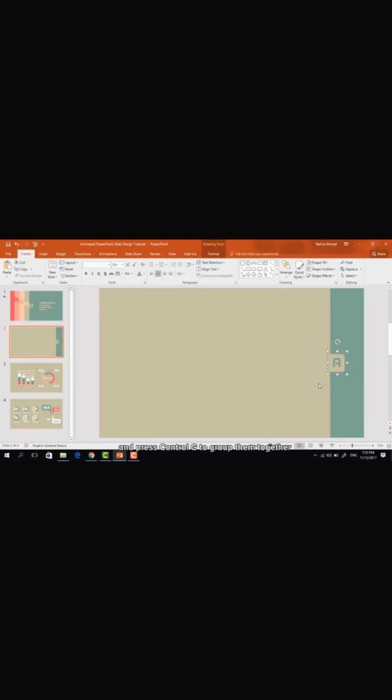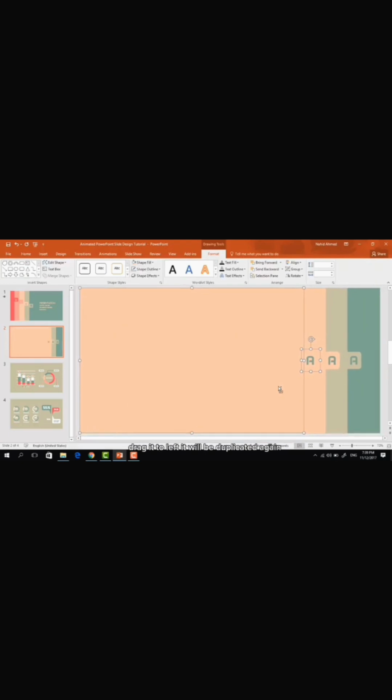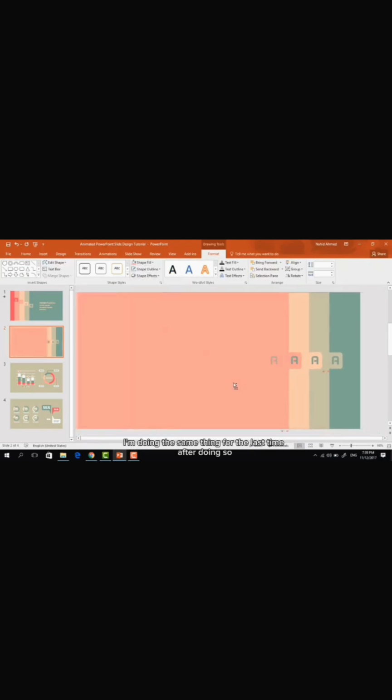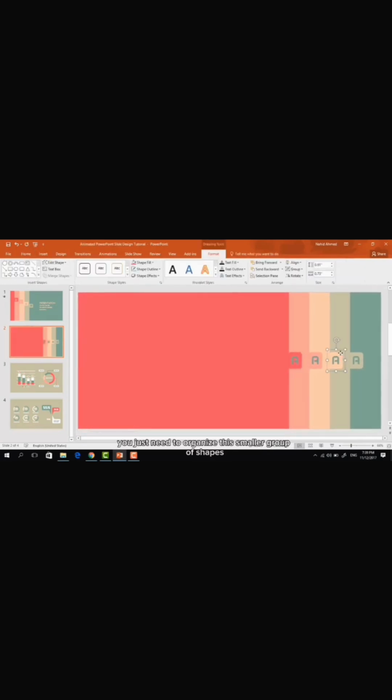Then press Ctrl A to select all of these, and holding Ctrl Shift, drag it to left. Now change this color from Shape Fill. Again holding Ctrl Shift, drag it to left, it will be duplicated again. Change the color. I'm doing the same thing for the last time. After doing so, you just need to organize this smaller group of shapes. That's why I'm taking them a bit upward. And then change the letter and its color. After changing all the letters, we will have something like this.